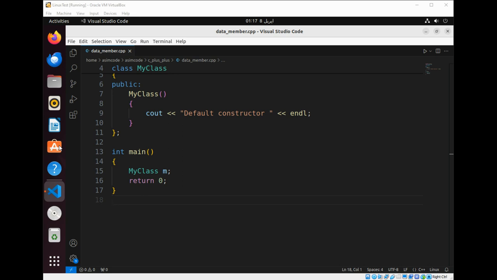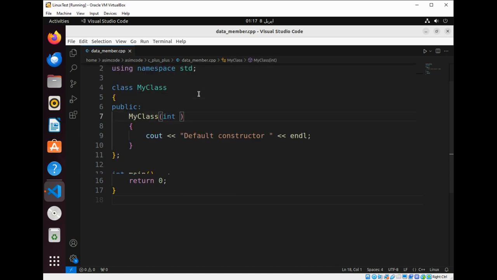Now we are going to see another example of a default constructor, the constructor with the default arguments set. So we are going to have here in our constructor int a set to some value 10 and int b and its value set to 20.